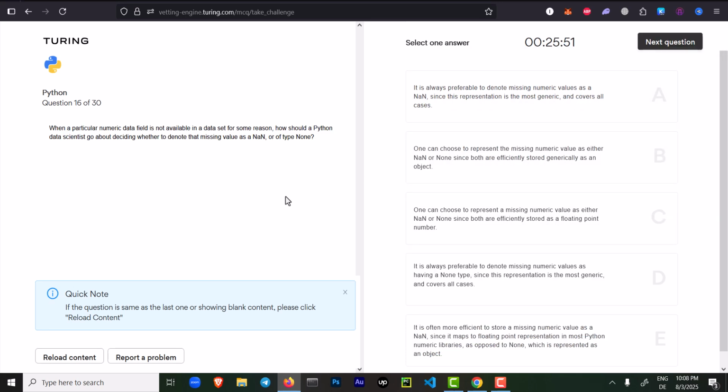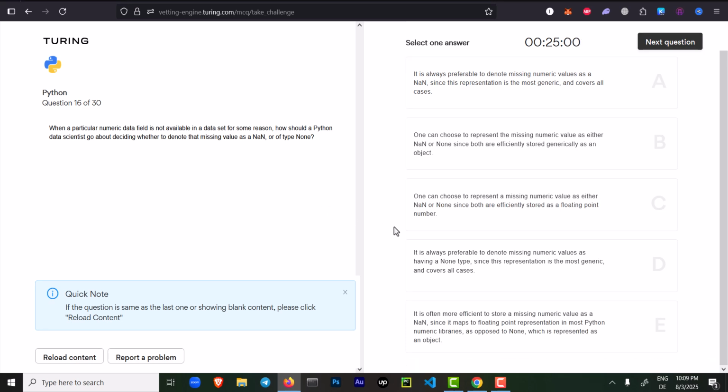Next. When a particular numeric data field is not available in a dataset for some reason, how should a Python data scientist go about deciding whether to denote that missing value as NaN or of type None? I mean, both None and NaN don't represent anything, and it is more efficient to store NaN value. So I think option E is correct here.